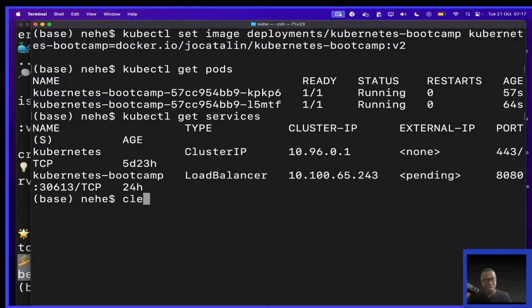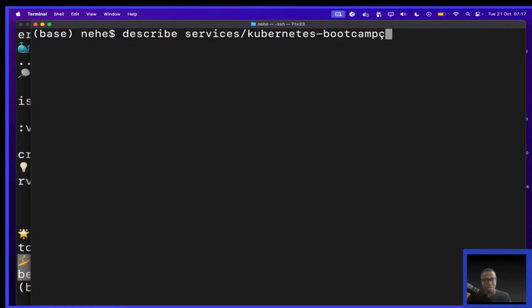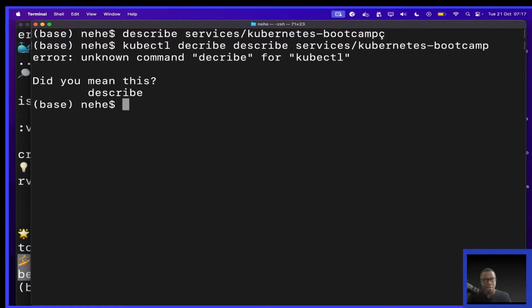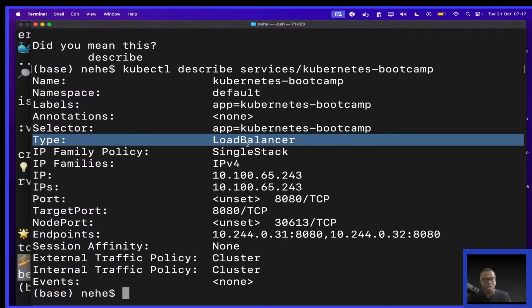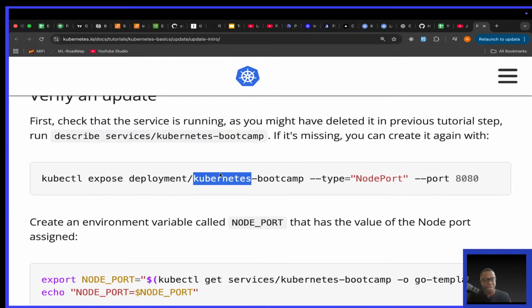If I clear and press the same command, I have to add kubectl describe, then my service name. I added something extra, which is unnecessary. So it has described it. Yeah, it is running, and now this is type LoadBalancer. So they're saying if it's missing, you can create it again with this type.